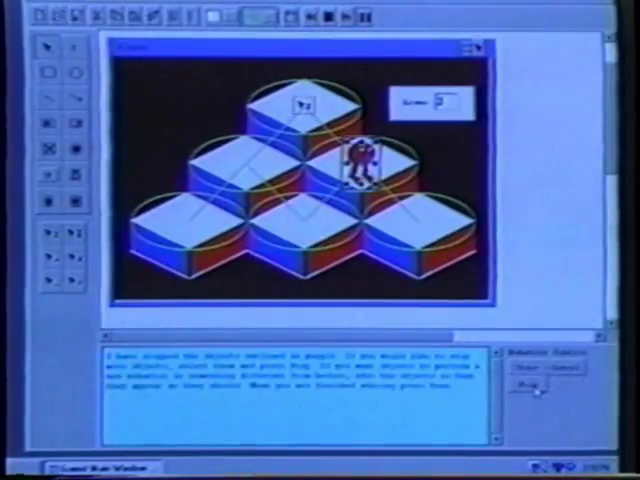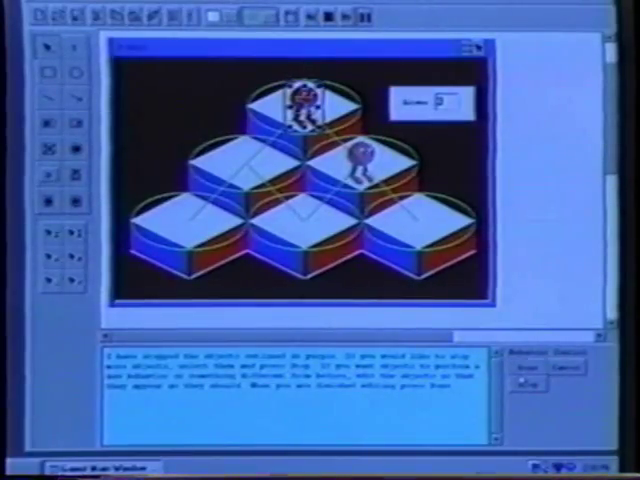I can correct the behavior by selecting the character and pressing Stop That. Stop That provides an understandable way to teach the system negative examples. I then move the character into the correct position.